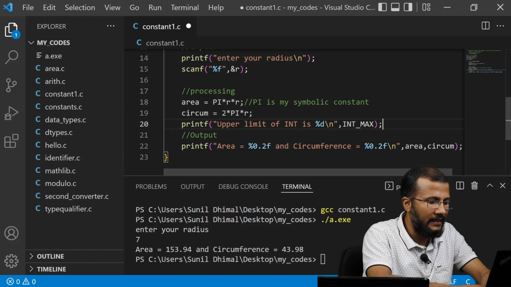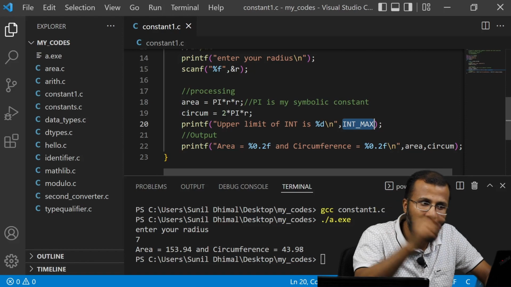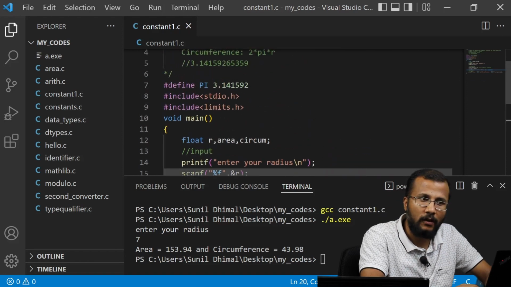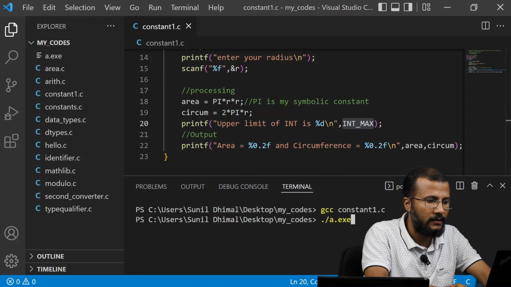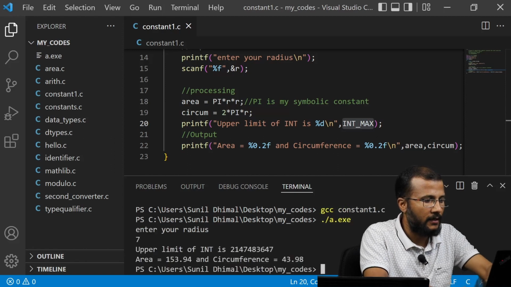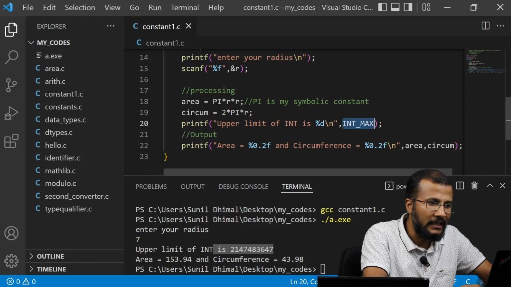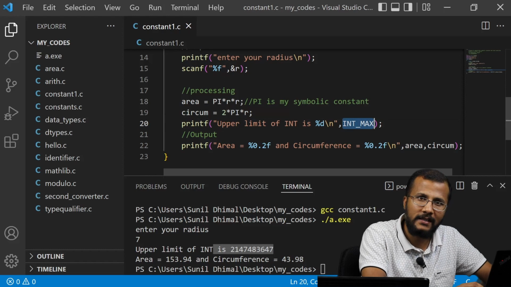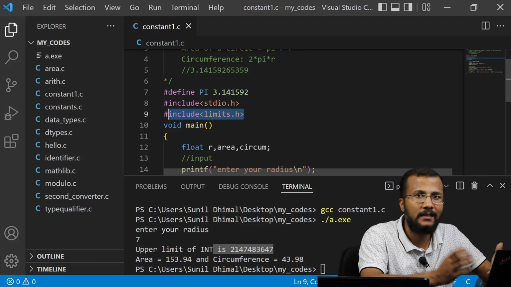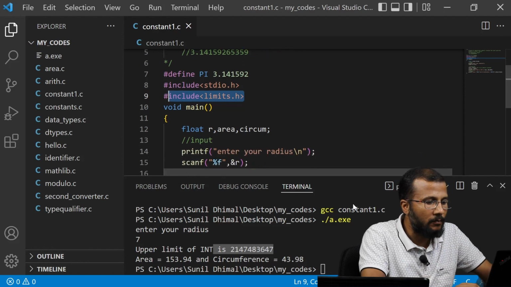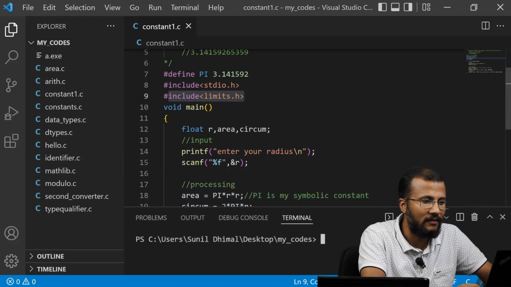If you look at this INT_MAX, it is actually defined as a symbolic constant using #define in the header file limits.h. Now if I compile and run this code, you see the upper limit of int is this one. This INT_MAX is a symbolic constant defined using #define in limits.h. Now how does a symbolic constant work? A symbolic constant actually works during the pre-processing phase of compilation.